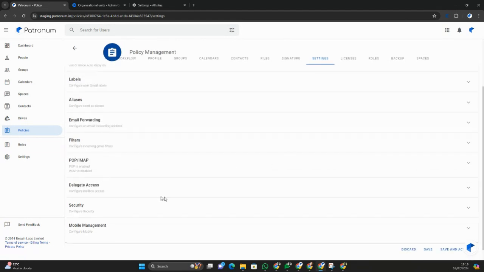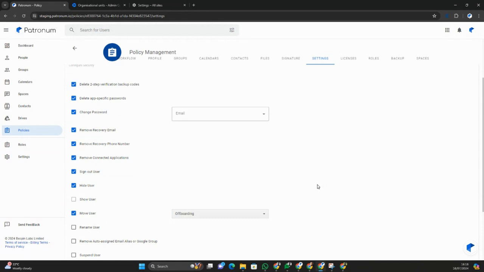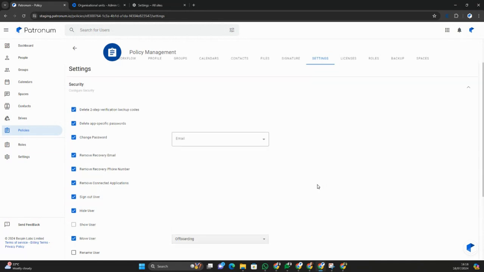One of the other areas that we were also going to look at is to secure the account. So this is the first day of their leaving, and so what we're going to do is secure the account, and we do that by pretty much selecting every single option in this particular section. So we're going to delete the two-step verification backup codes. We're going to delete any third-party applications, any app-specific passwords. We're going to delete and reset the password. We're going to remove the email and telephone recovery details.